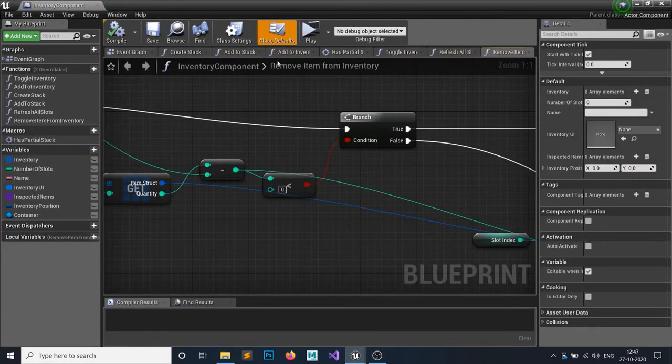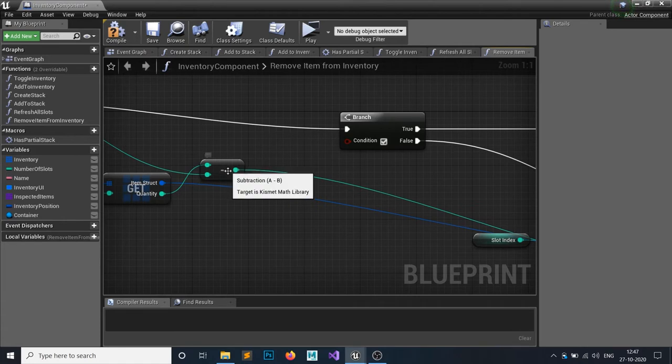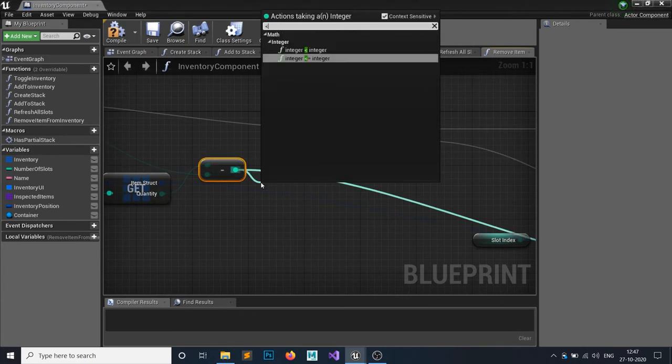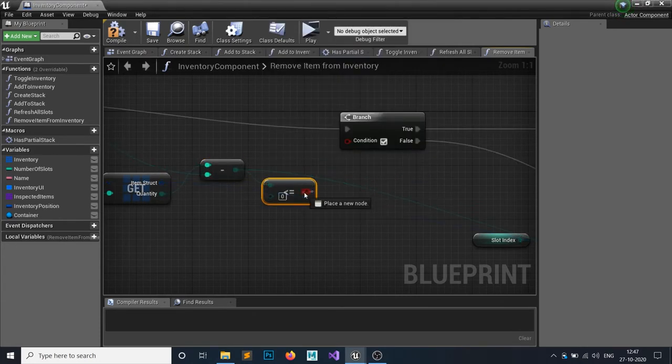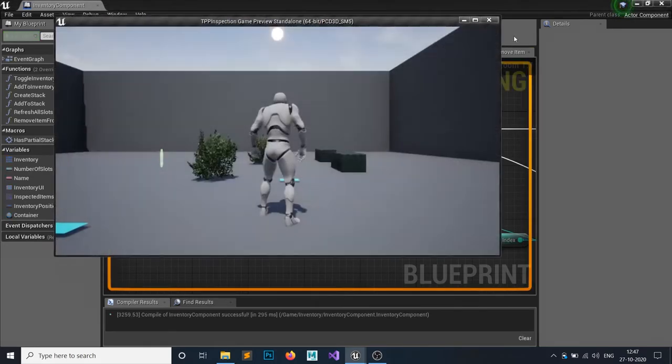On your inventory component, in the remove item, we are checking for less than zero. We have to check for less than or equal to zero. Hit compile, save. So let's check it out.